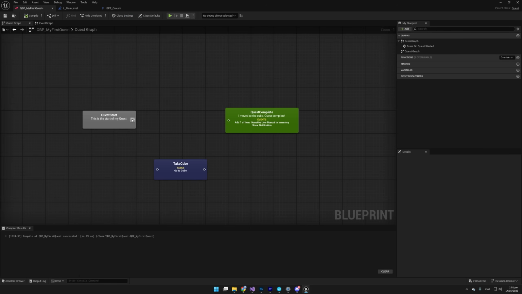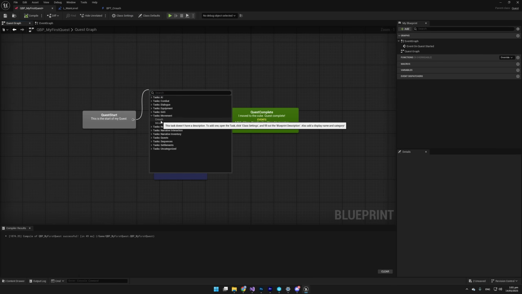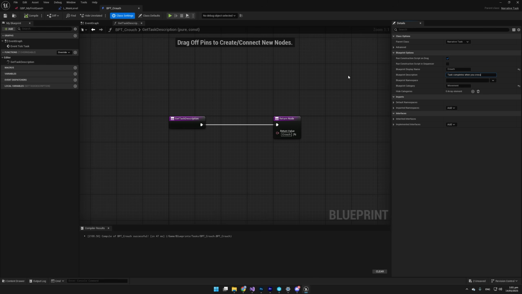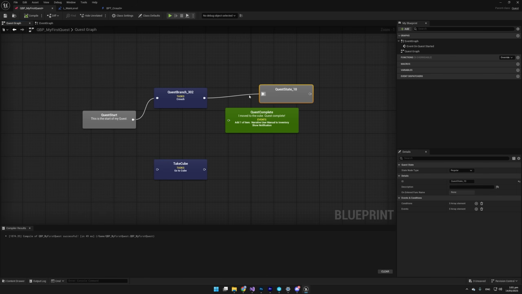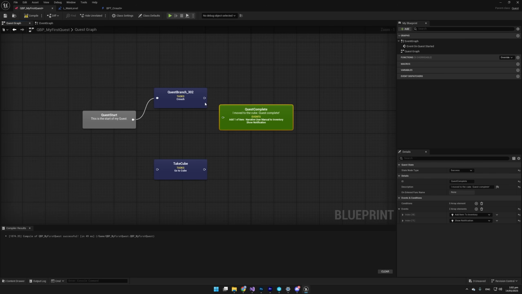And now this should be fixed. When I drag out, you can see that I have to go to movement. And there's my new crouch task. You can also give it a description, and that will show up as a tooltip. We'll say task completes when you crouch. We'll drag out, crouch, and let's actually try this out.